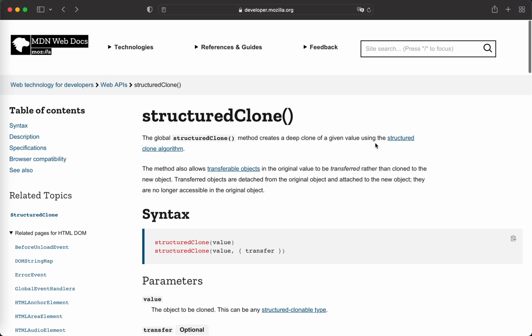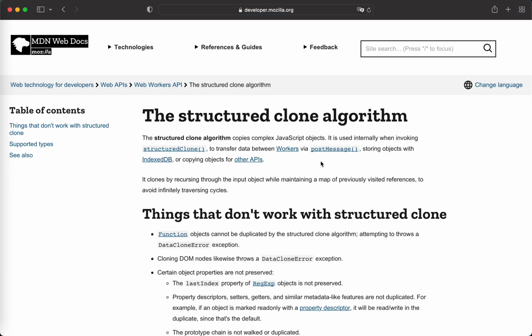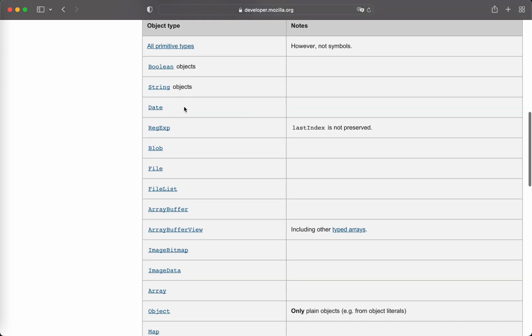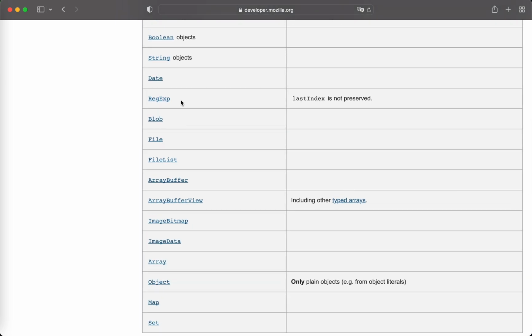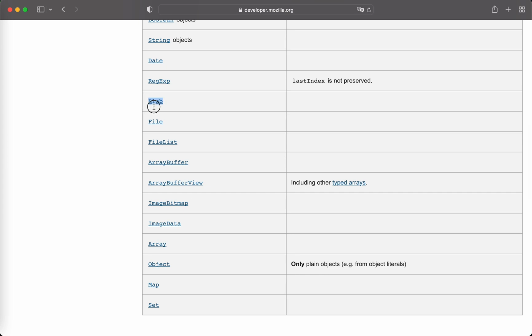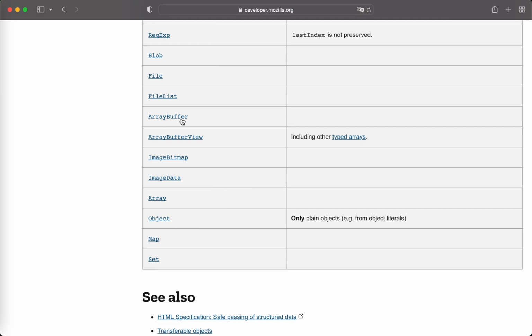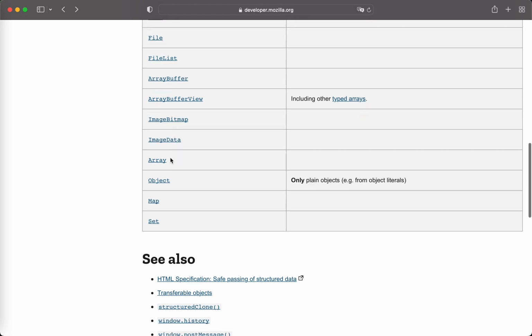Okay, let's see what kind of data types this method supports. This is the supported types. All primitive types, so it's just value. Cool. But not symbols, of course. And boolean, string, date, regular expression, and so on. Then binary data: file, file list, array buffer, which is raw binary data, array buffer view, this typed array stuff, and image bitmap.